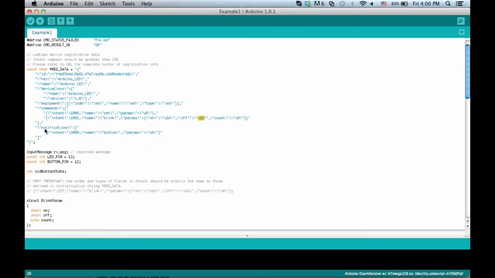And also it will be sending a notification whenever we change the state of pin 12, which we'll call a button. And we'll be sending the new state of this pin. A very important part, whenever you send the parameters, make sure that you remember the order of these parameters, and we'll see in a second why.